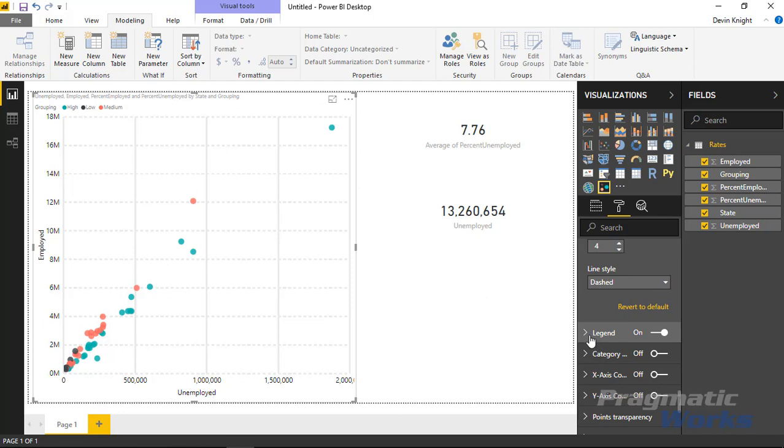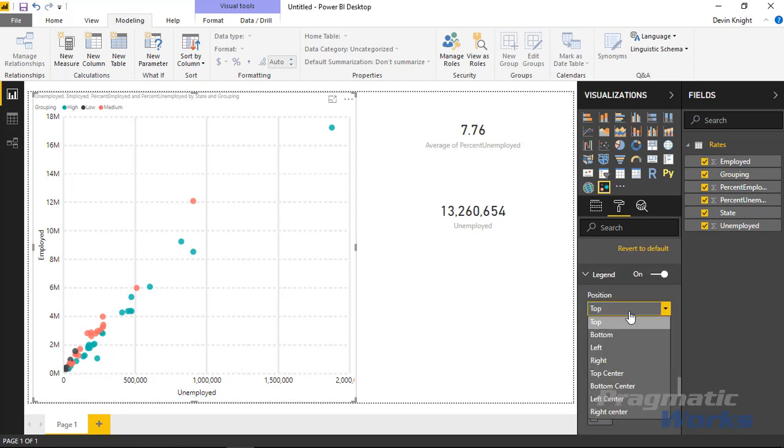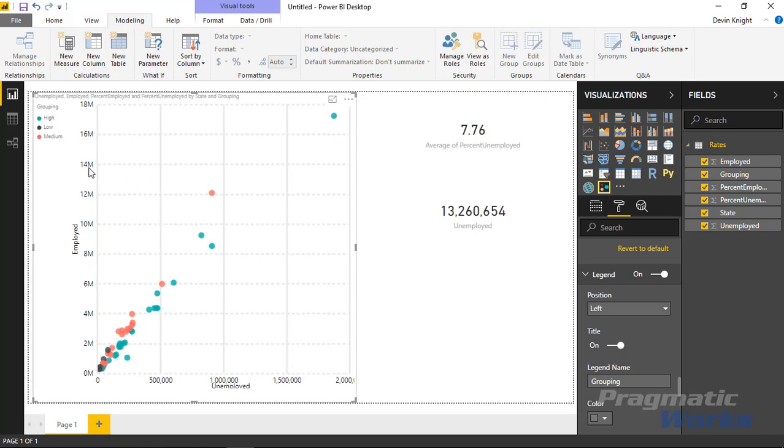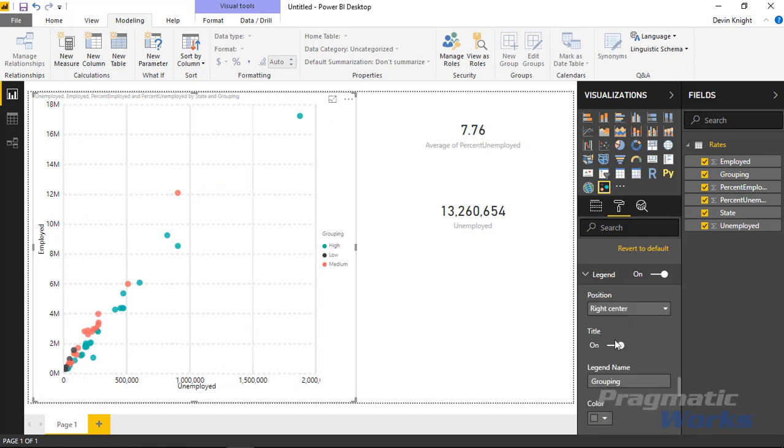All right, now as I go down to the legend section, you can see you can modify the position of the legend. So if you wanted to move this to the left, you can do that. If you wanted to move it to the bottom center or the left center, you can do that as well. I think I'll go ahead and leave that left center. I kind of like it. Yeah, let's make it right center. How about that? There we go.